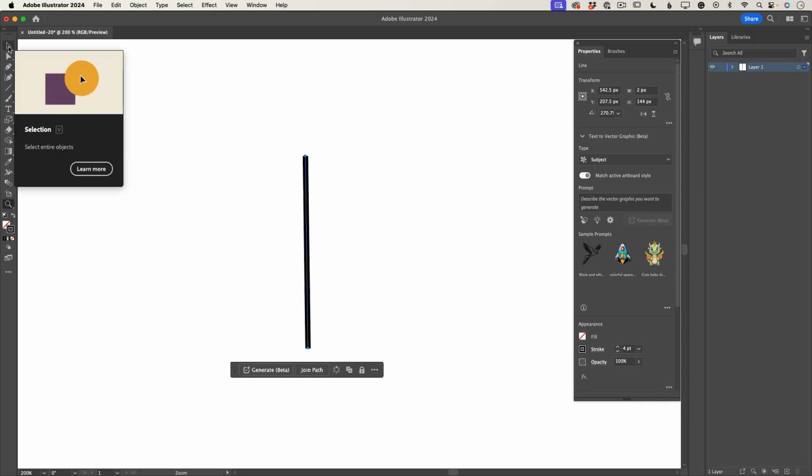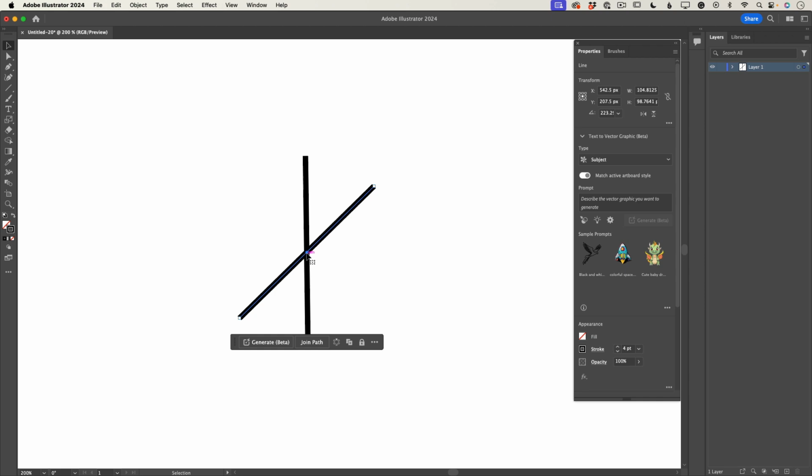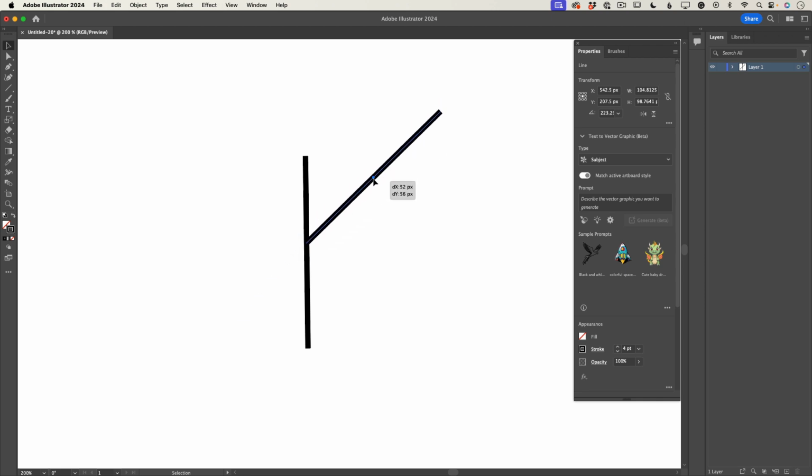And I will switch to my selection tool. When we select anything in Illustrator, Illustrator displays this panel with a few very helpful tools for us. I will click on the plus icon to duplicate my object, my line, and I will rotate it just a little bit on the side, just like that. And after that, I will move it on top. Perfect.